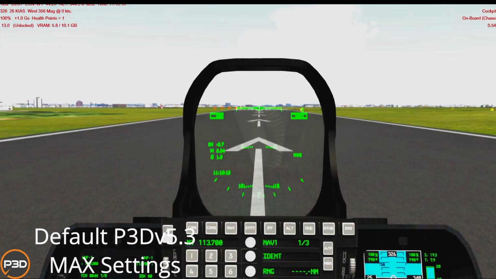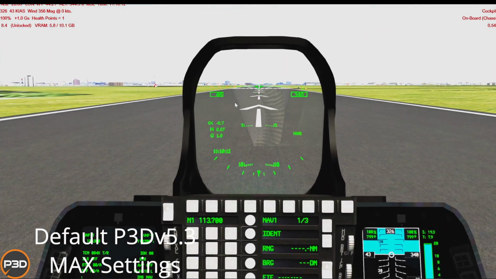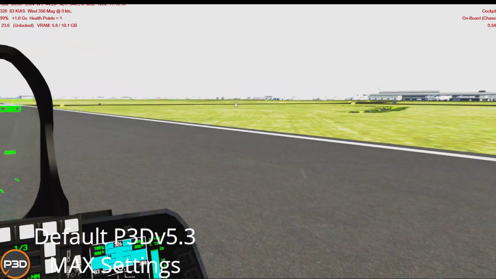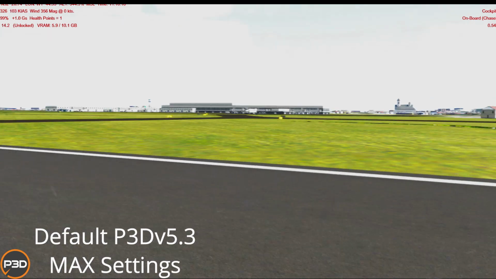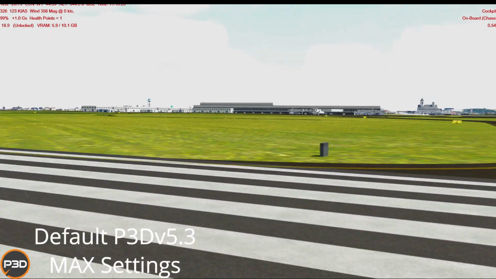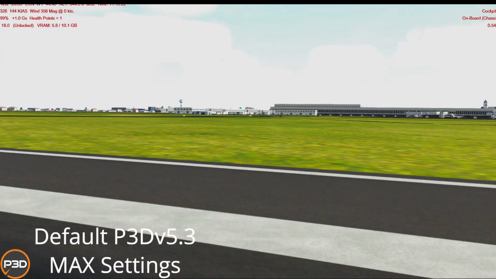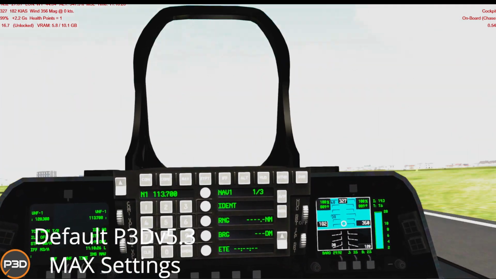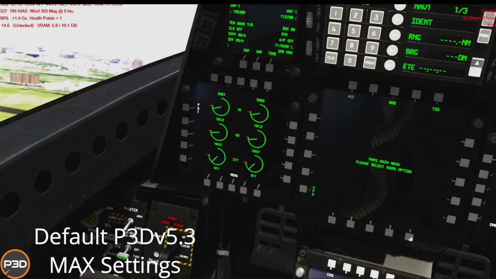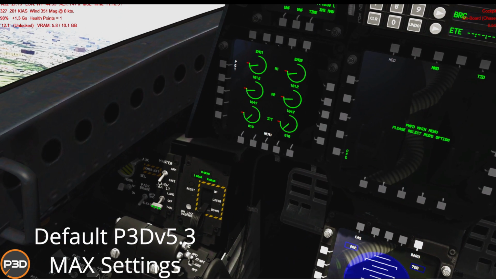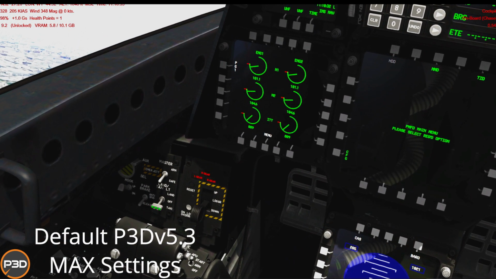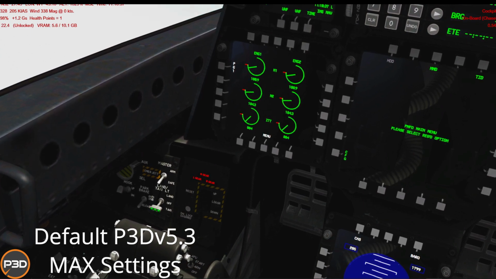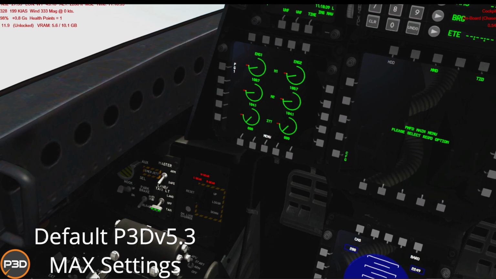My brake button seems a bit sticky for some reason. I don't know what's happened there. But yeah, the airport looks different. I've lost some frames by ramping all my settings up, so that's a bit of a bummer. Gear's going up. Oop, gear's toggling off a bit weird for some reason. Go up. There we go. That was weird.